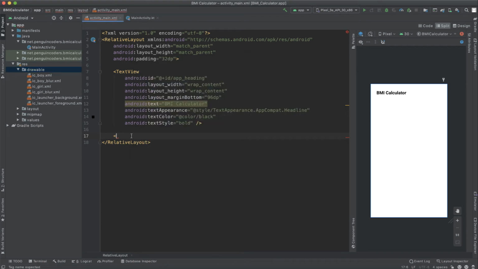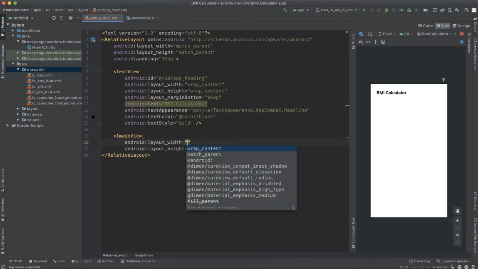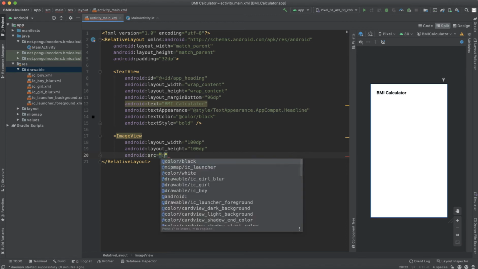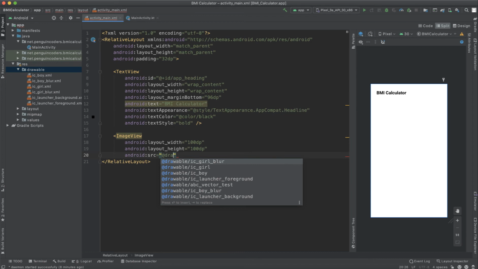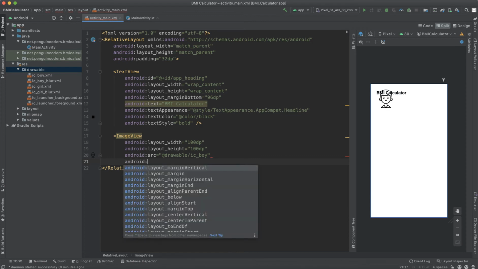Okay, now we will add an image view here. So image view width will be 100 dp and the height will be 100 dp as well. And then we will choose the source. So Android src equals @drawable IC boy. So we will choose first boy and then we will add the layout below.